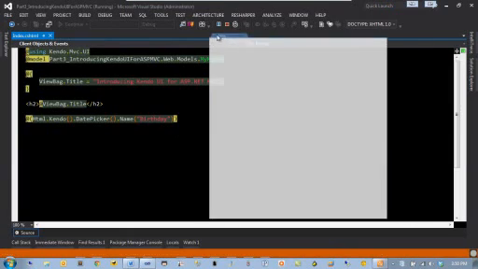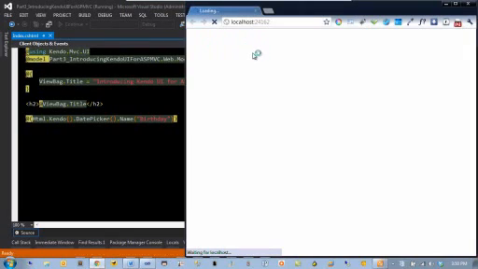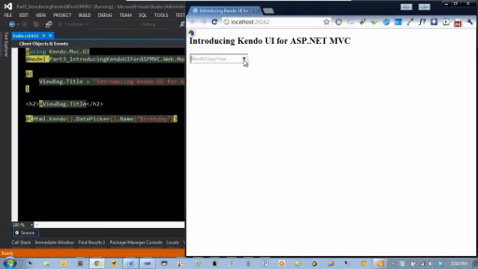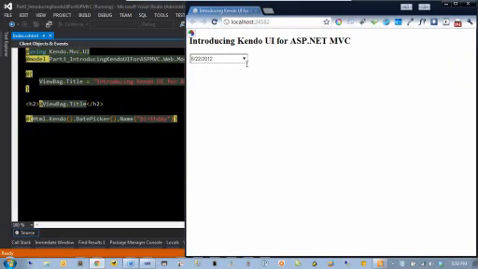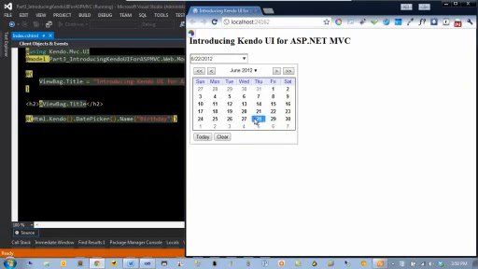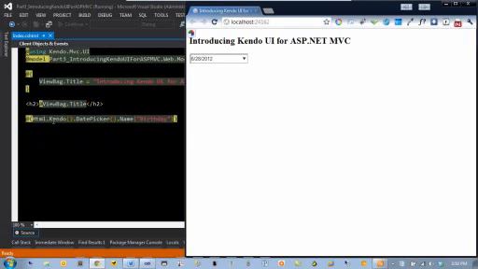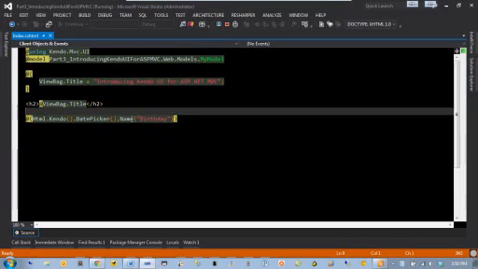So if I run that, you can see there it created my Kendo date picker for me. And I didn't have to write the markup for it. I was able to use the Kendo MVC extensions.